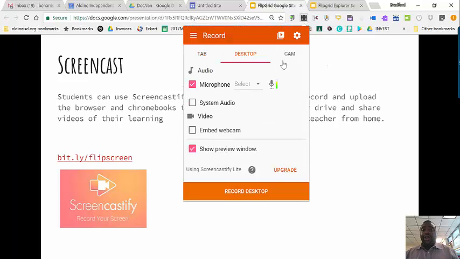And usually you have 2 options. You can record the tab, you can record the desktop, or you can do the camera. If I do the camera, it's going to show an error because I'm doing a screencast. So I am going to go ahead and just do desktop for right now. And you have some things you can play around with, system audio, embed webcam. I'm just going to leave it as is, and I'm going to record the desktop.